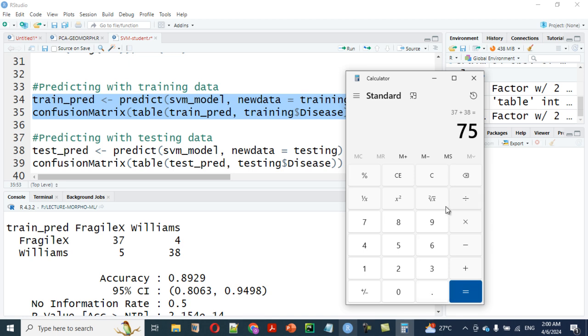Okay, let's keep that in mind. 75. Now let's sum together everything we have here. We have 37 plus 38 plus 9. This plus this is 9. So 84. So 75 for 84. That's what we have now.